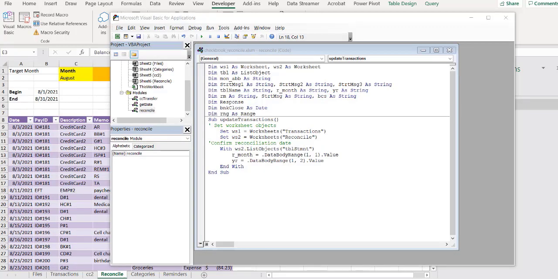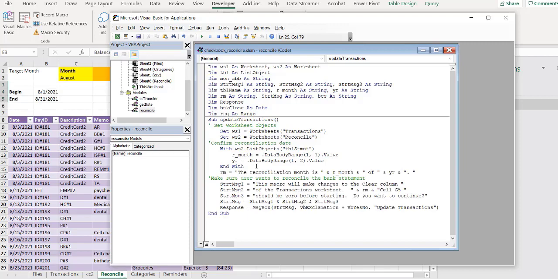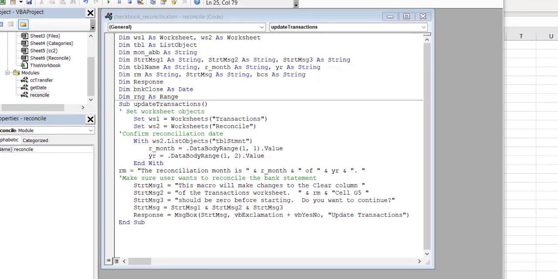So now we'll start determining if the user actually wants to update the transactions worksheet. We'll put in a series of messages and a message box. So let's go ahead and do that. We have the message here, the RM message, with the reconciliation month is the R month of the year, to confirm with the user that we're going to update that month and year. We can see the message box will deliver some output into the variable response. If the user presses the yes button of the message box, then response will equal VB yes. And if the no button is pressed, it'll be VB no.